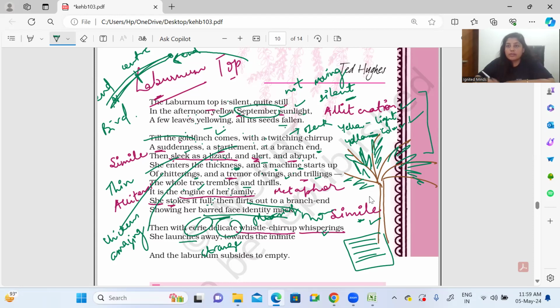She launches away. Launches away means she flies away towards the infinite. Infinite here means the sky that has no ending. And the laburnum subsides to empty. Subside means becomes. अब फिर से क्या हो गया है? वो साइलेंस लेबनम ट्री में दोबारा से आ गया है, जो एक टाइम पे गोल्डफिंच के आने से रुक गया था. तो गोल्डफिंच जब तक ट्री पे नहीं होती है वो साइलेंस रहता है, और जैसे ही गोल्डफिंच आती है उसमें एक सडन सी स्ट्रेंजनेस हो जाती है.